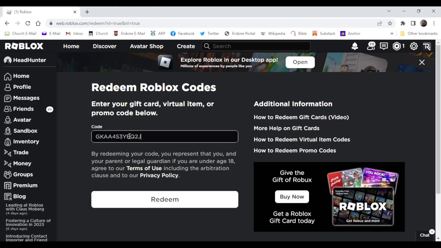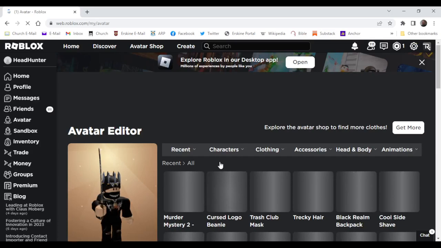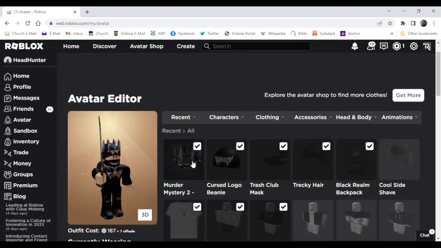You're going to go over here, insert the code. Now I already have it redeemed, so. And then a message will pop up. Now you can't use my code because it's been redeemed by me, of course. And you will get this thing right here.